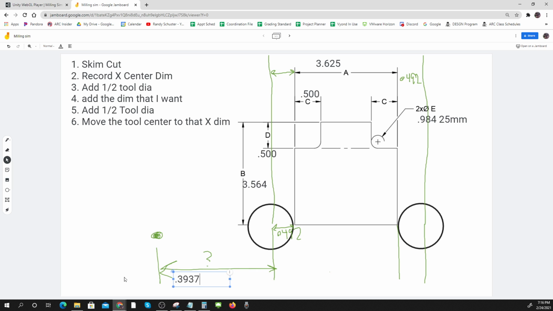0.3937 plus 0.492 plus 3.625 plus 0.492. Okay.